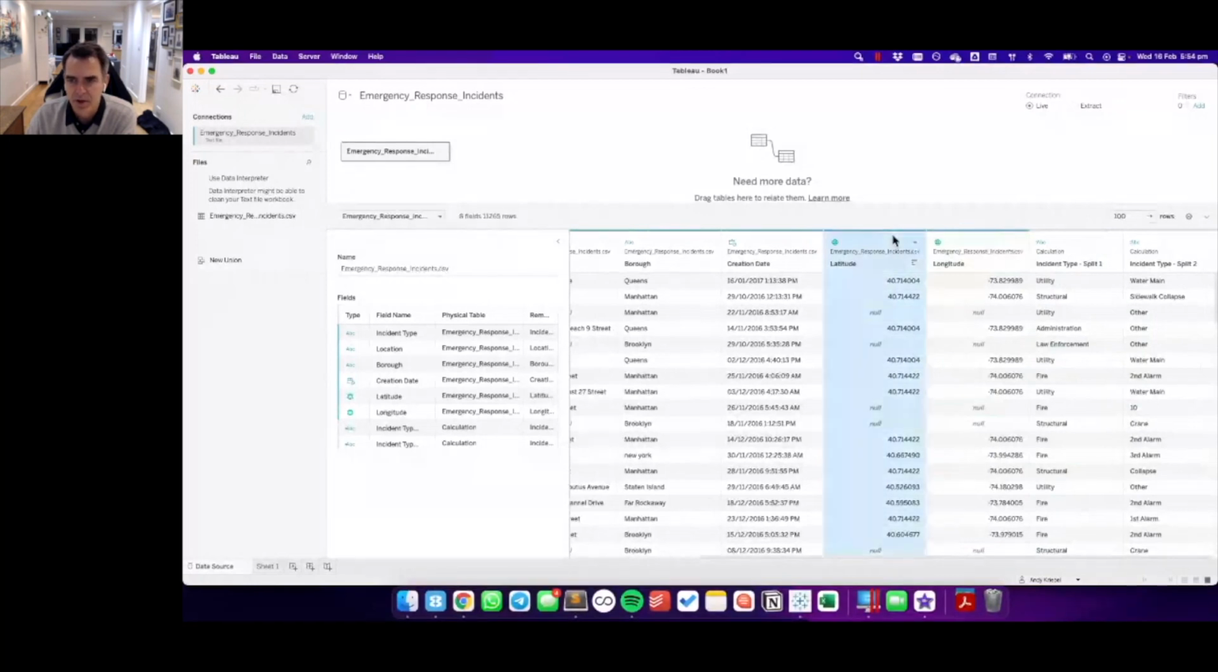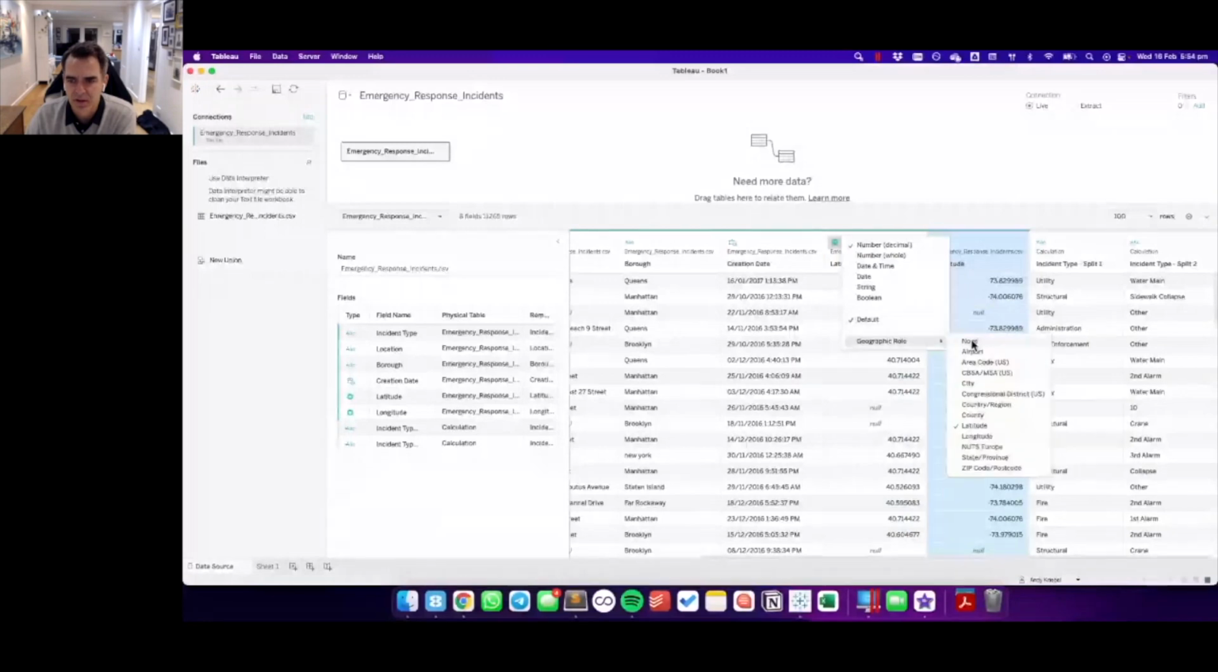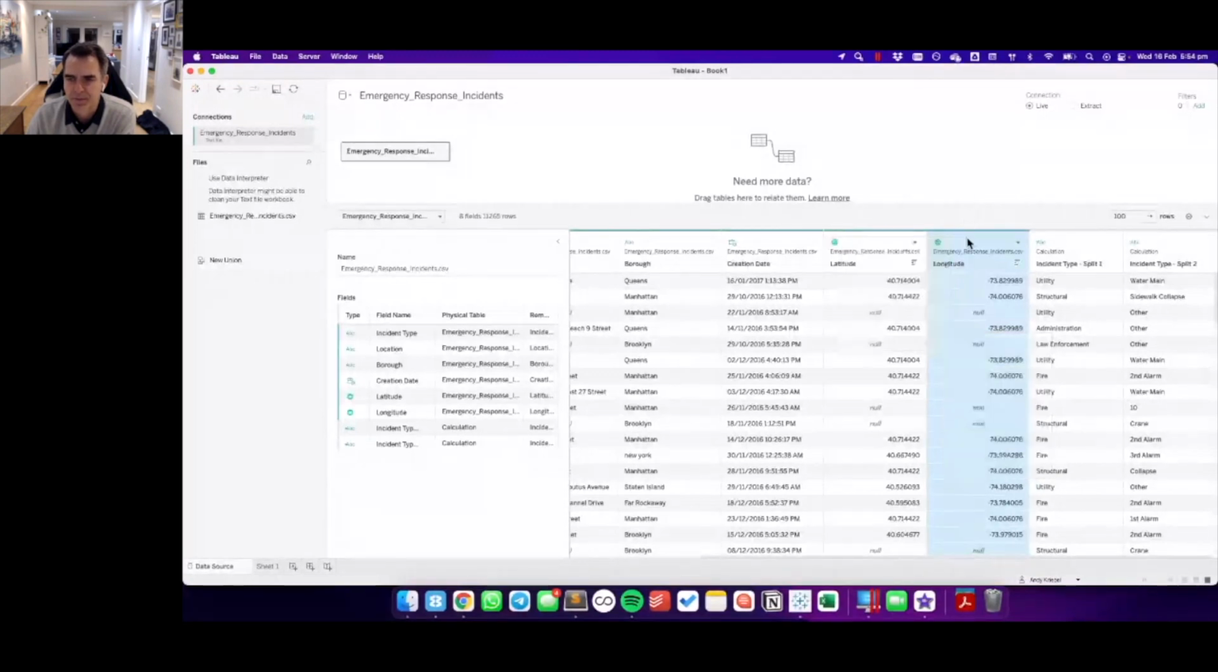We have our latitude and longitude, and notice these both have globes. That means they're geographic fields. If I click on that and go down to geographic role, you'll see it's already set to latitude. So Tableau picked up the name of the field and set it to a latitude geographic field. The same for longitude.